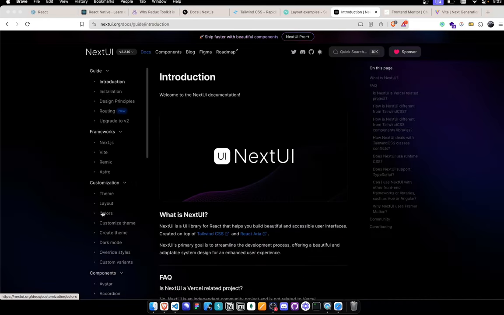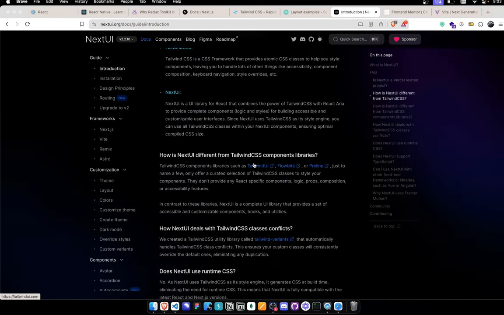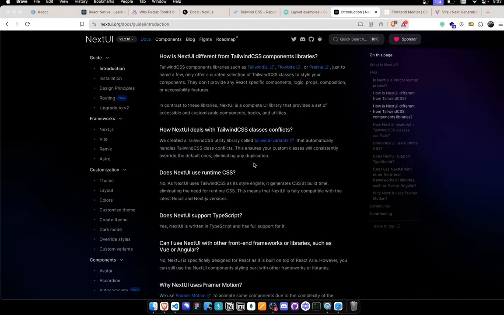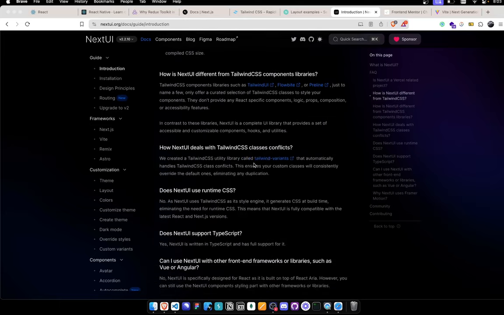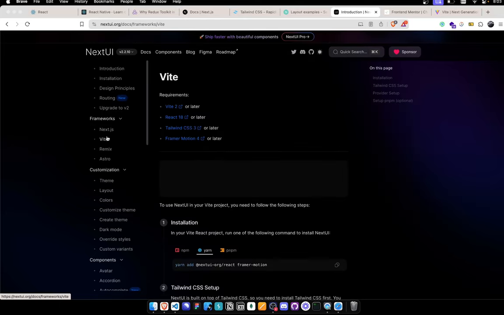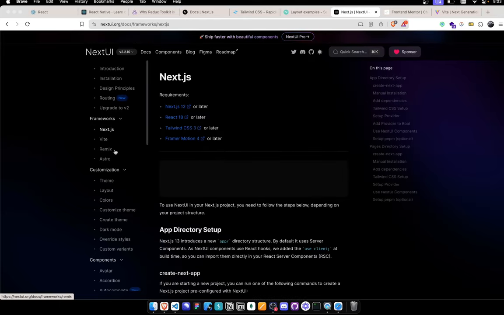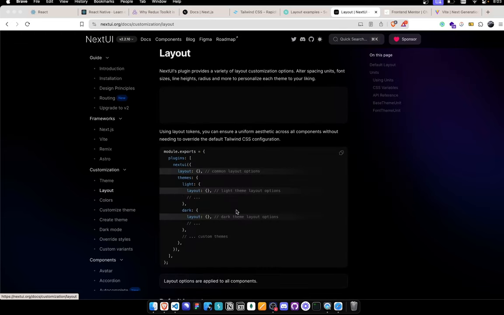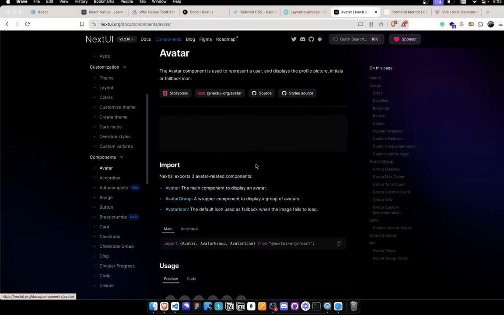Let's get started. So let's actually take a look at the documentation. It uses Tailwind CSS framework for the preset classes and stuff like that. You can actually just read through this. They help you set it up with Vite, help you set up with Next.js, Remix, and Astro. You can check out the layout design. But let's just take a look at the components, yeah?